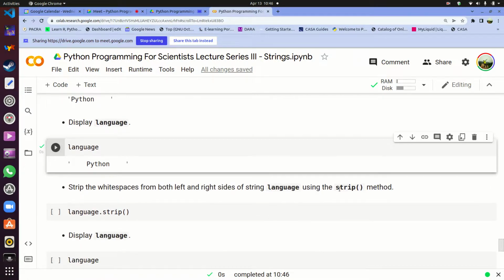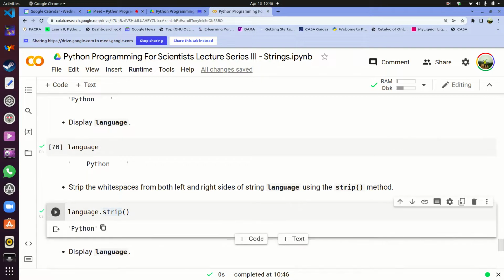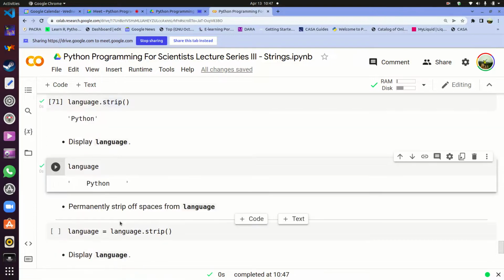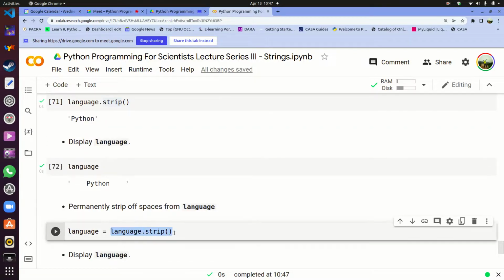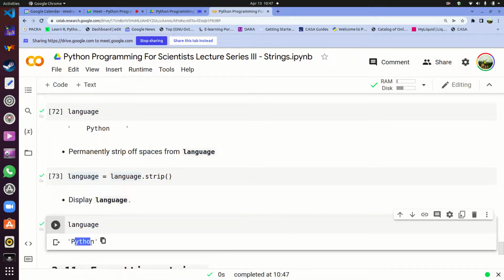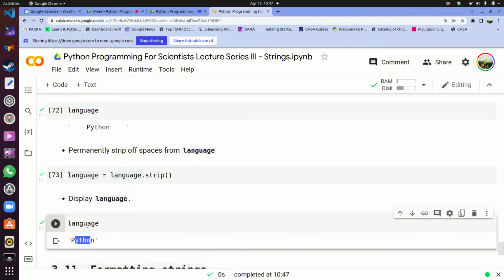For strip, it will strip the left and the right at the same time. So I say language.strip. In this case, you can see you end up with Python. The space on the left and the space on the right have been removed. If you want a permanent change after the copy has been modified, in the case of strip, the modified copy can be saved back into the variable, like that. Now when you display language, you can see that it has been permanently changed. So this is how you remove spaces on the left, on the right, or both.